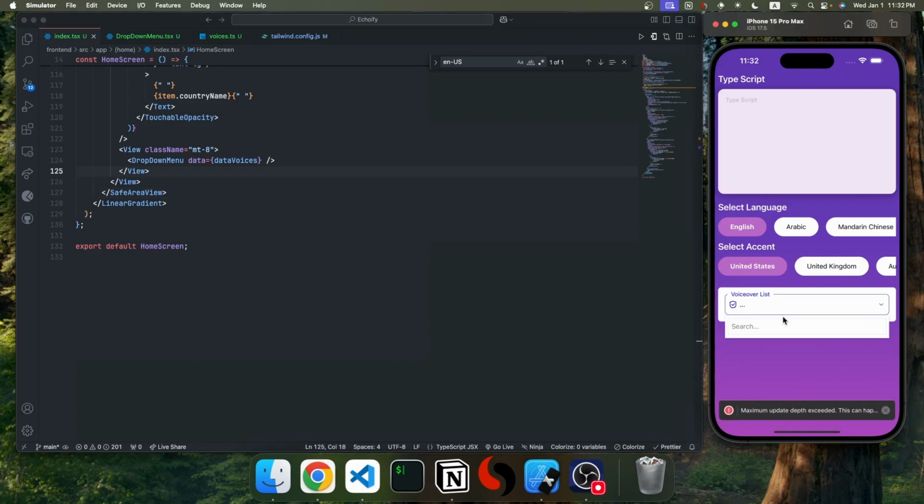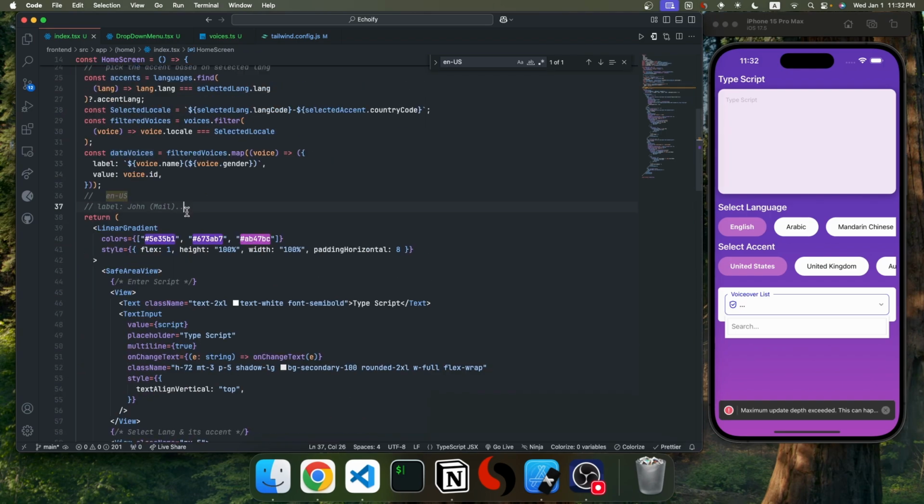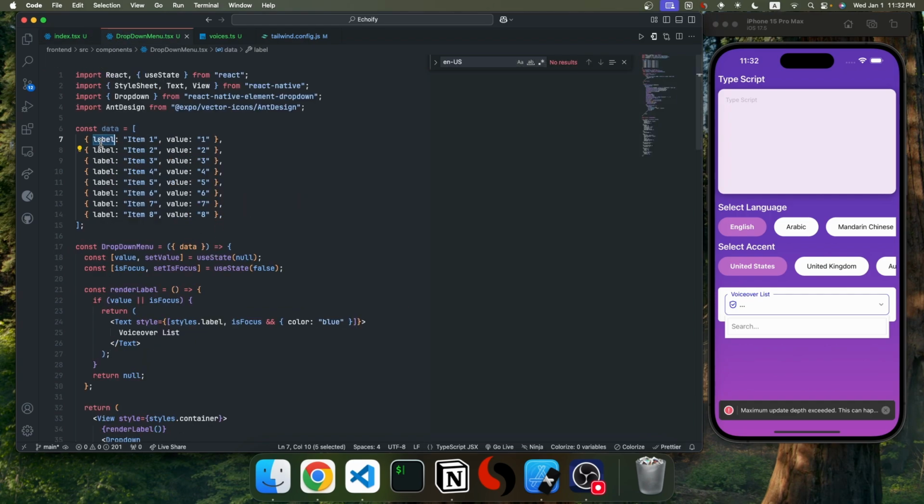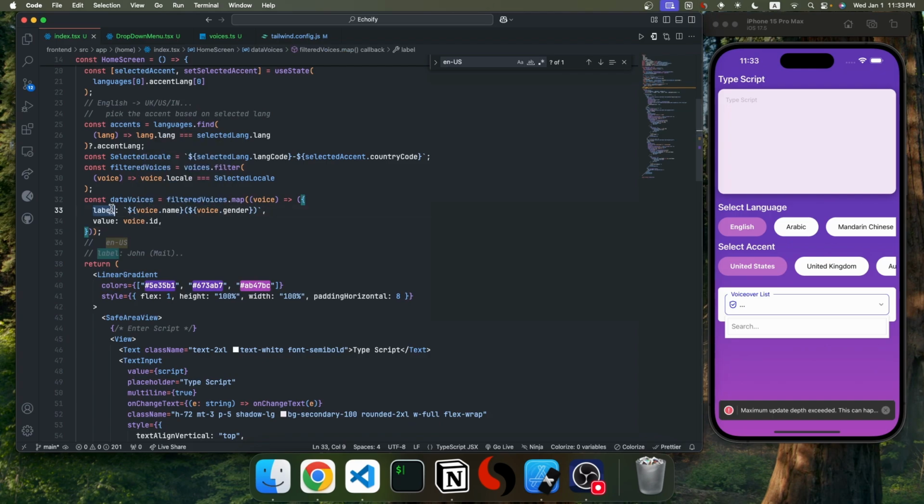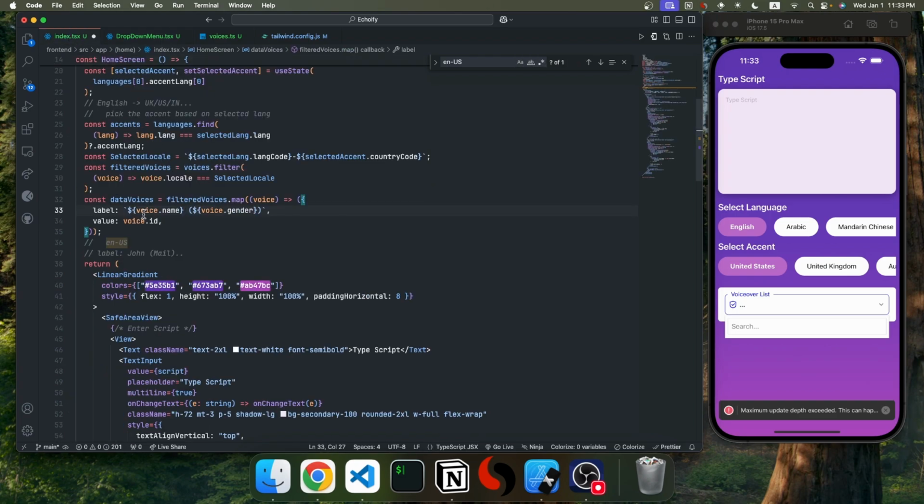So let's see what's going to happen. Pretty nice. The label, and you have that, with the value too. All of them are strings. Yep.